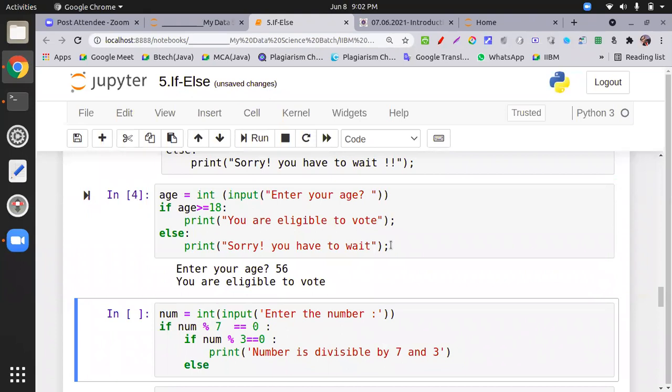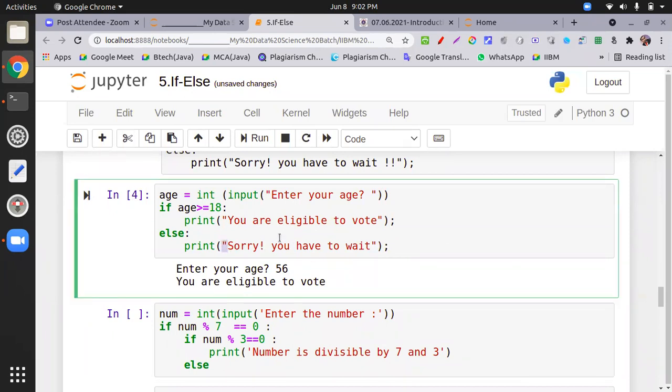But an independent exclamation mark works as a not, I mean, not equal to. In that case, the meaning is different. But anything you include inside double quotes becomes part of a string. So please do not get confused over here. This is a special character.